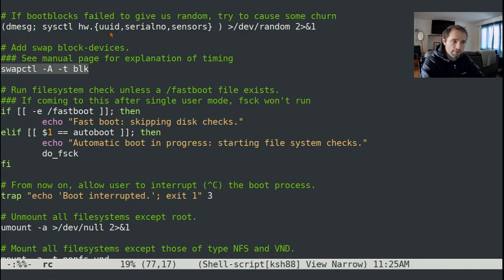We're going to turn on all of the swap devices that are on physical disks because you might need them for some of these file system checks. If you're running a file system check on a really large file system, you might need some swap space if you don't have a lot of memory. And I've got a note here that says if you're coming into this after single user mode, file system checks won't be run. And they won't even warn you about it like they will if you have this fastboot file in the root system. So something to keep in mind if you have to boot single user mode for something.